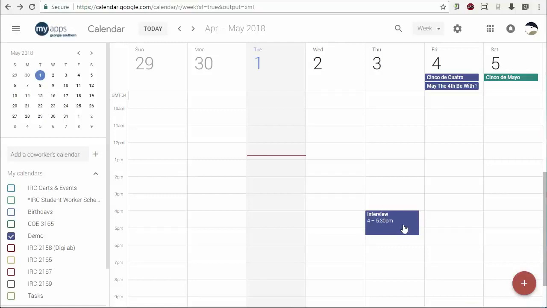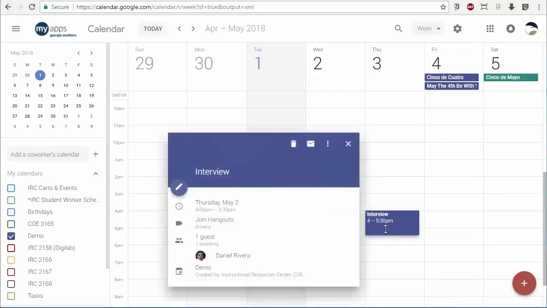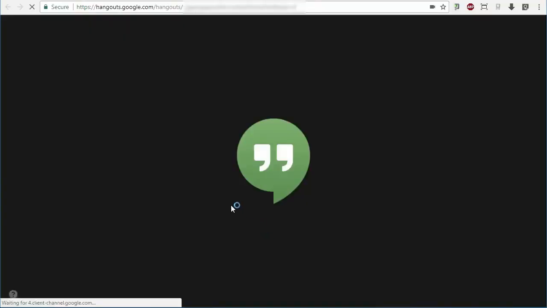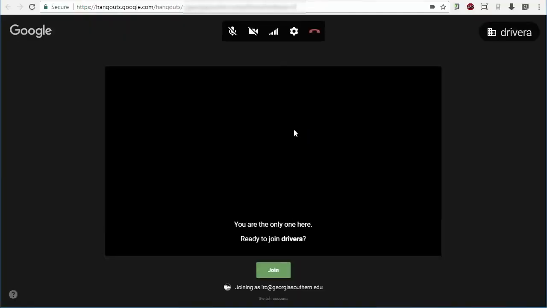And when anybody clicks on the calendar event, as long as they click on the body of it, a little pop-up will appear and they can choose Join Hangouts. So clicking on that link will take them directly to that Hangout and they're able to join.